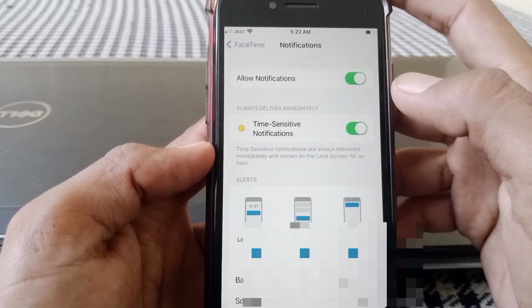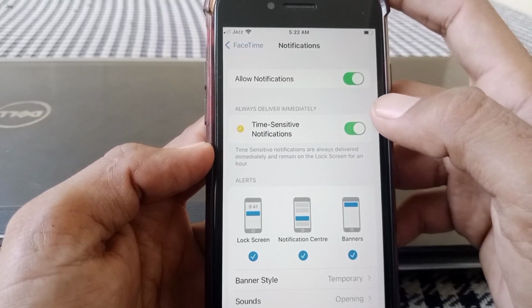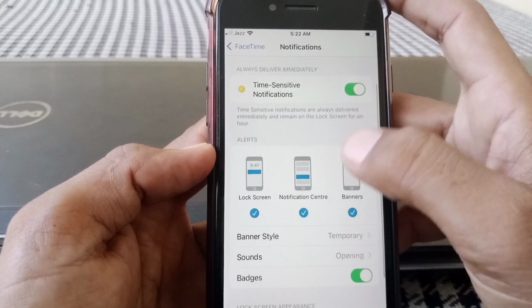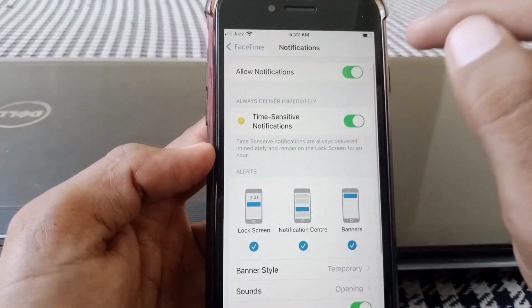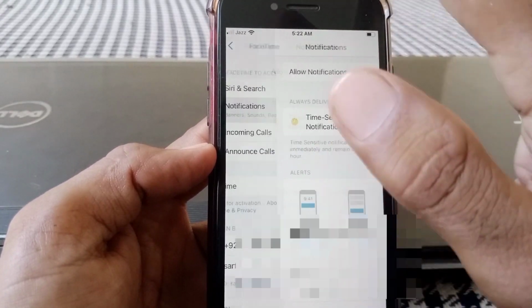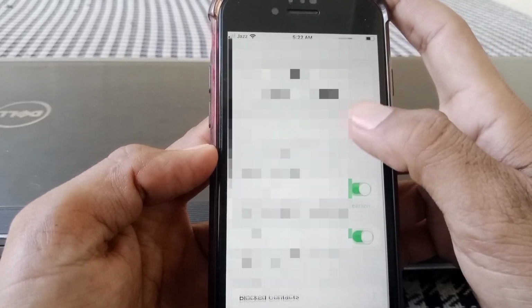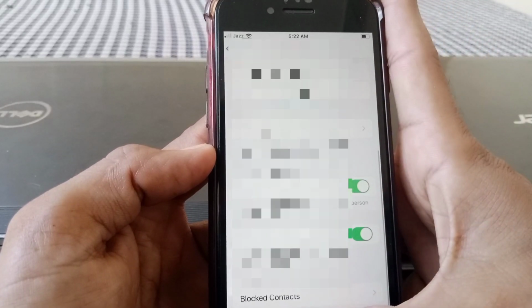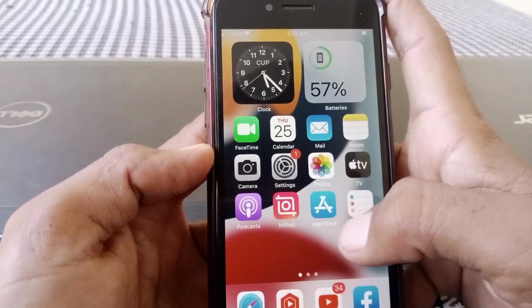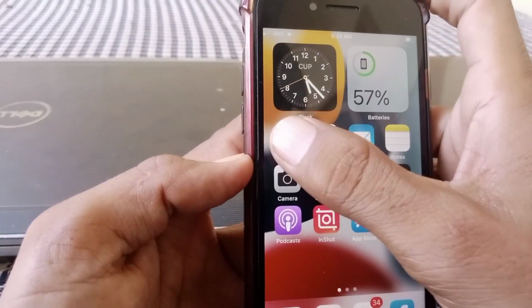And now as you can see guys, these are the notifications. If you want to be able to see notifications on screen, then you have to turn the toggle on for this. Now here is your Apple ID. So from here what you need to do is just simply go back. And now let me show you in FaceTime.